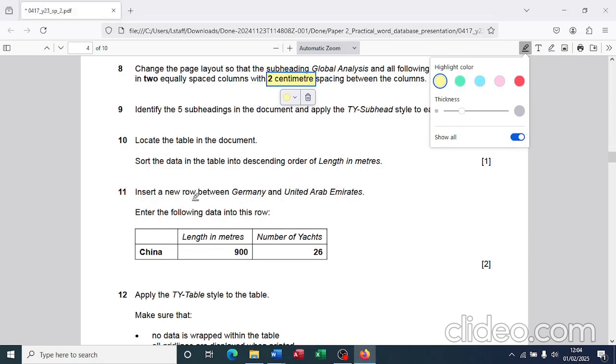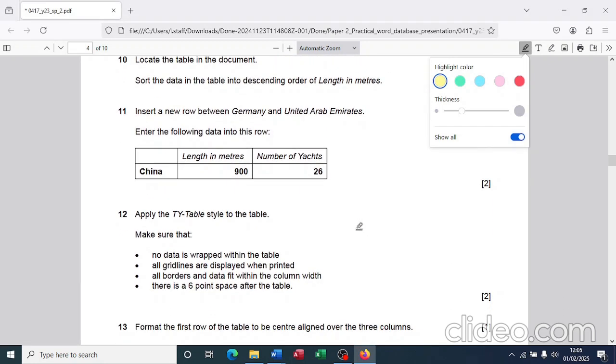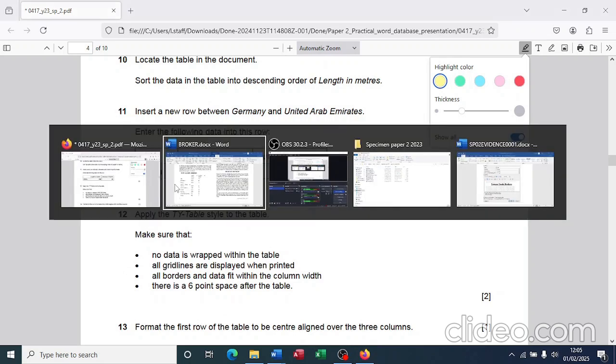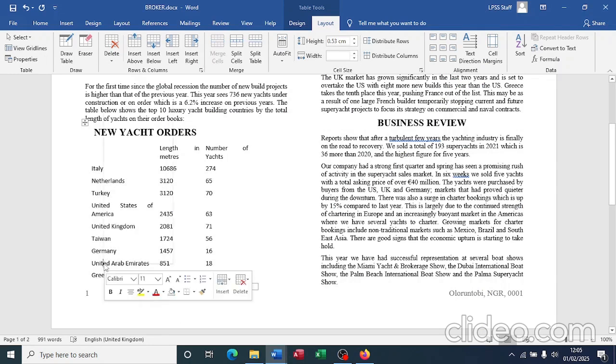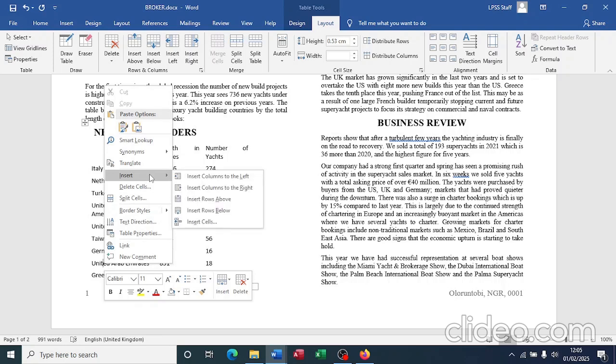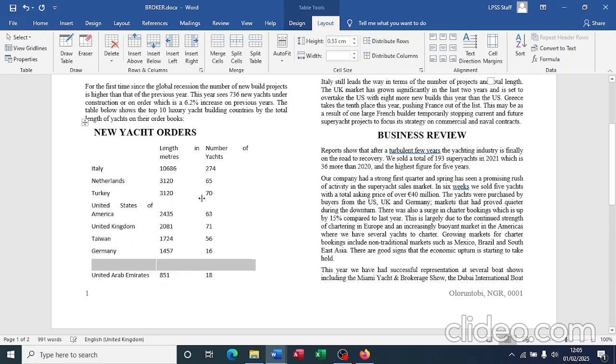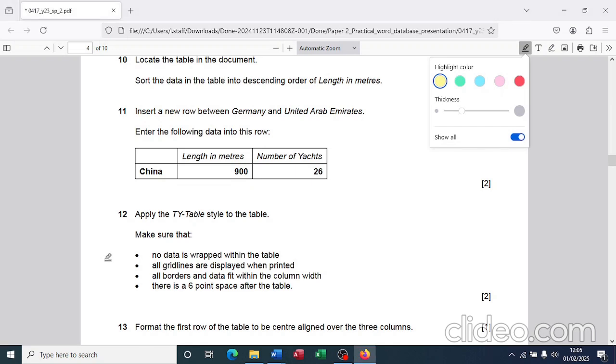Insert a new row between Germany and United Arab Emirates. Enter the following data into this row. China 926. Okay, right click and we insert a row. $900.